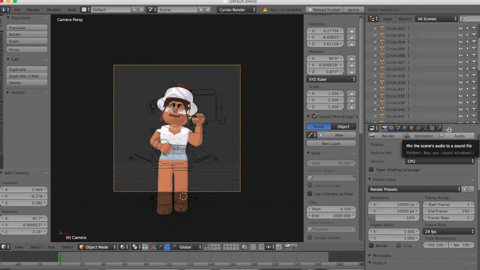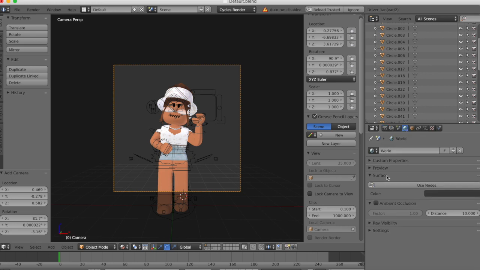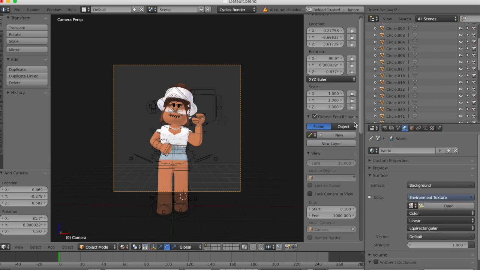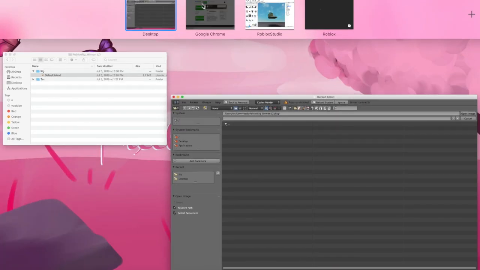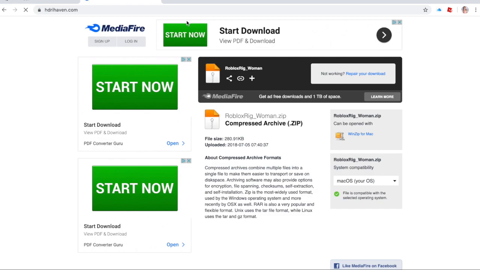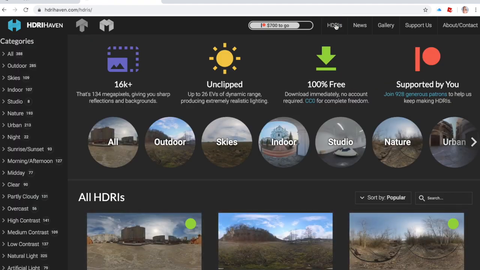And now it's pretty bright, and now I want to add an HDRI into the background, because it looks really good. And to do that, you hit the world button right here and hit use nodes under the surface category, and color, click the little circle and hit environment texture, and then it will have open in a file. Click open, and before you can have one, you have to go on this website called hdri.haven, and they have a lot of good HDRIs I like to use in my GFXs. I usually use the sky ones because those are really cute.